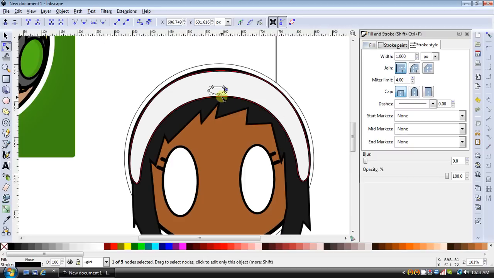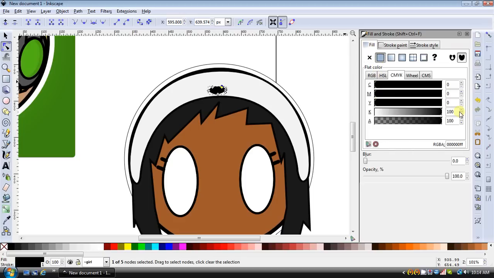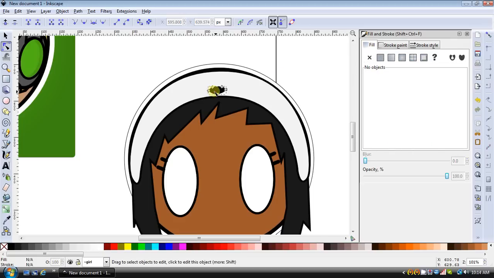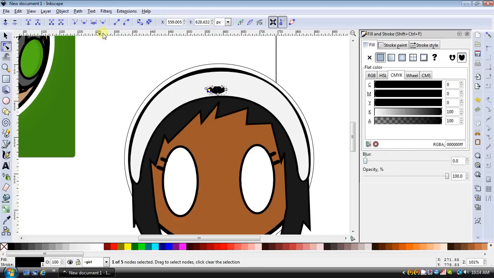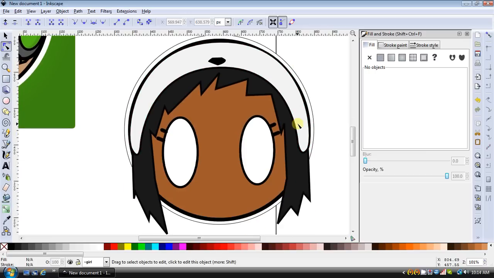Smooth node tool. Make a little panda nose. Get rid of the nodes there, and then pull this in, and then fill it with black. It is going to be black, so don't worry about it. You cannot escape the blackness this time. Okay. I'm sorry if my nose isn't up to par, you guys.